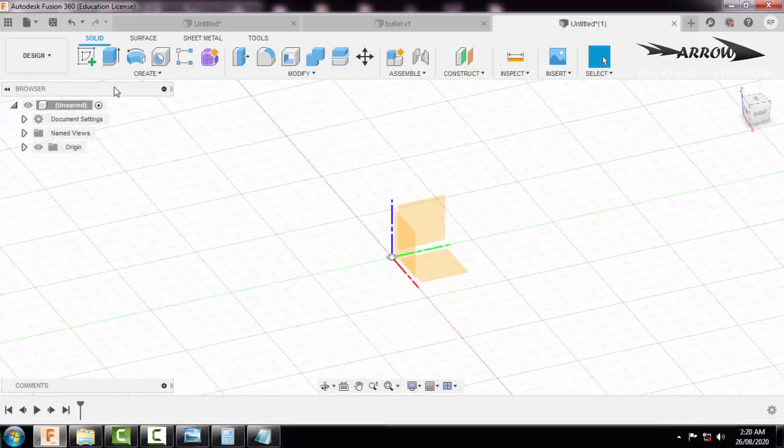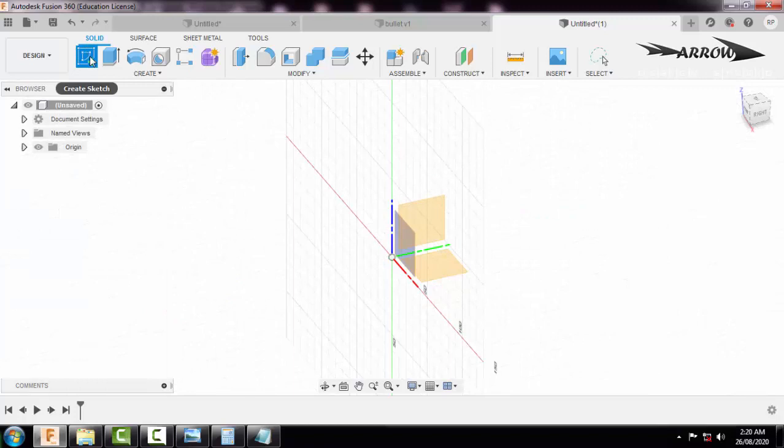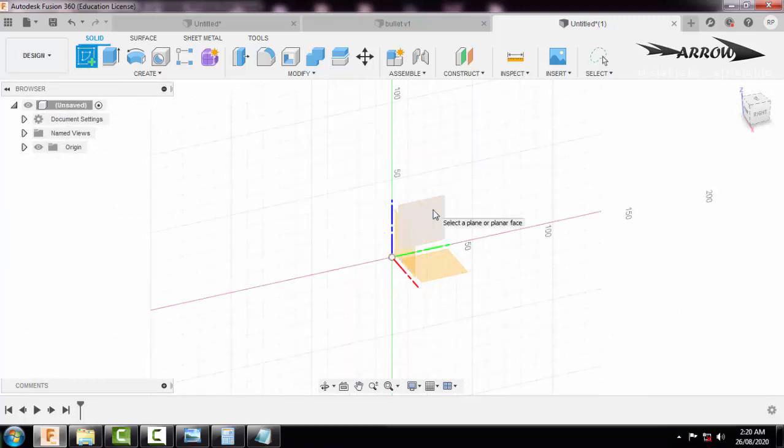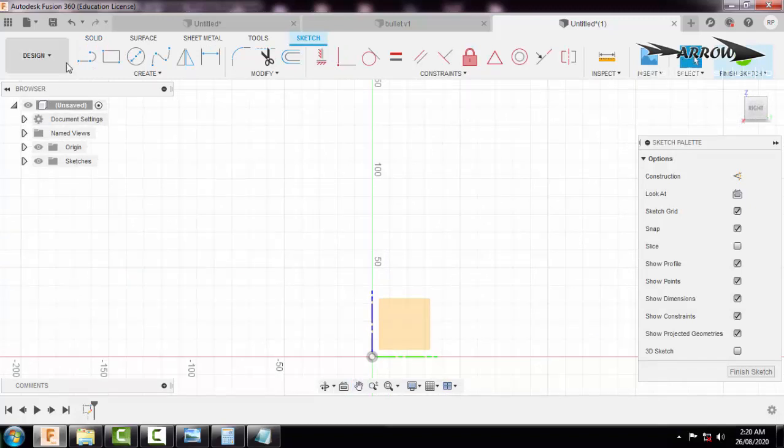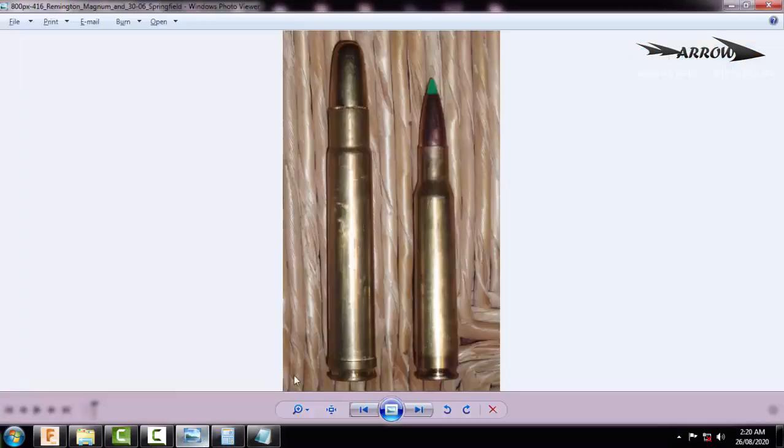Shift and middle mouse button is nothing but the arrow. Now we'll be making the bullet in the upright position, right? So I'll say create sketch over here in the solid, and I'll say that this is my sketching plane. Once I create the sketching plane, I'll be making a vertical reference line.